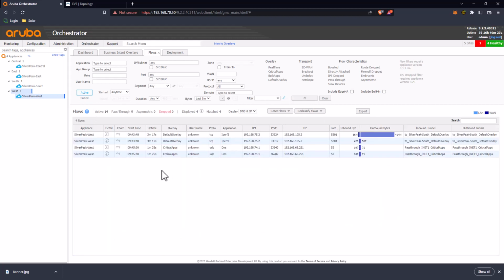So if we just look at the active flows here, let's take a look at what we get to see. First, we get to see the uptime. How long has this flow been running? We see what overlay it's in and what overlay it's using. If we had integration with Aruba ClearPass, we would be able to see username data, etc. The protocol, the application, if it was detected, in our case it is iPerf, the two IPs and ports, the inbound and outbound bytes.